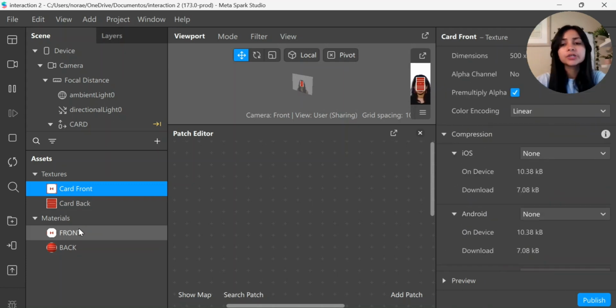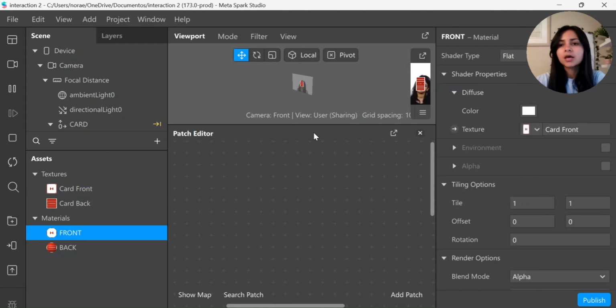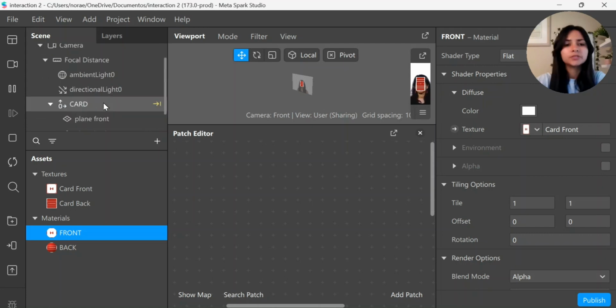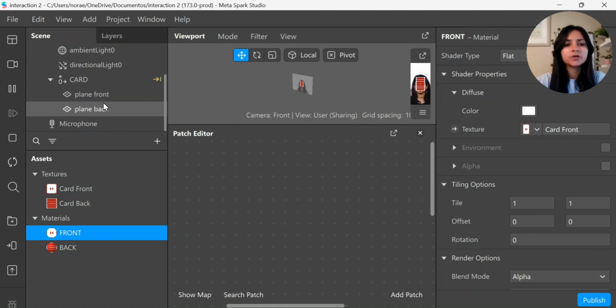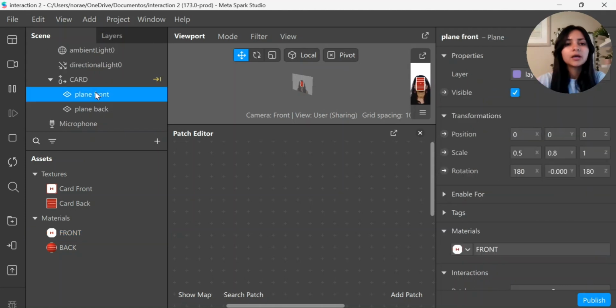Then I created the materials for each of the textures. I put the type of material as flat, and then I just added the texture of the card front to the front and the card back to the back. Then I created two plane objects, one for the front part of the card and one for the back part. Add the material, the front for the front and the back for the back. They didn't look as good, like the dimensions weren't perfect.